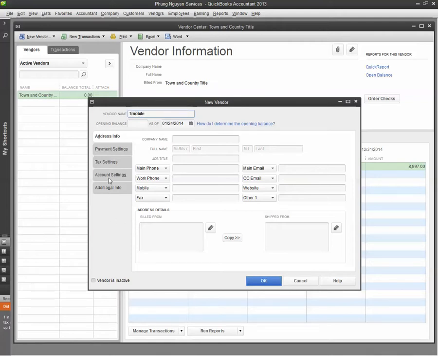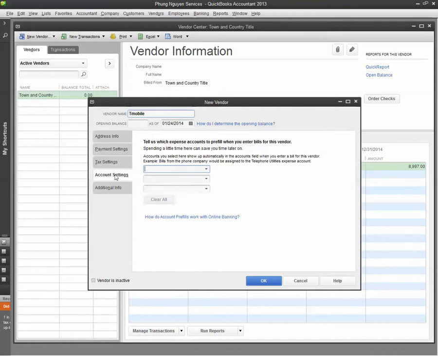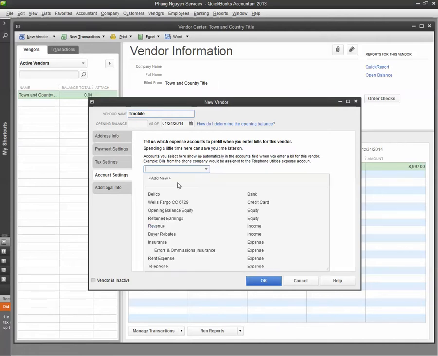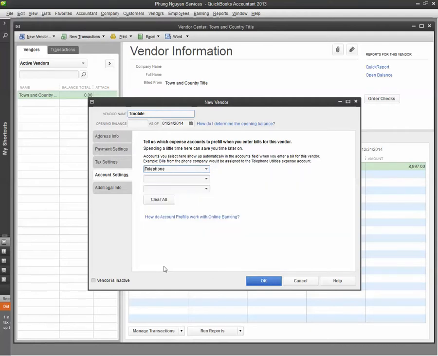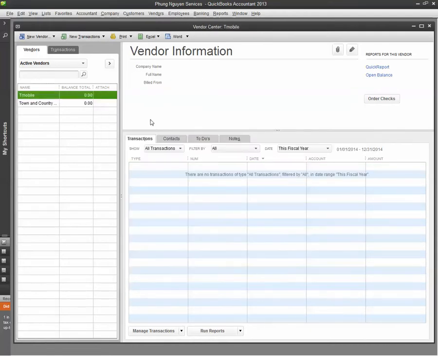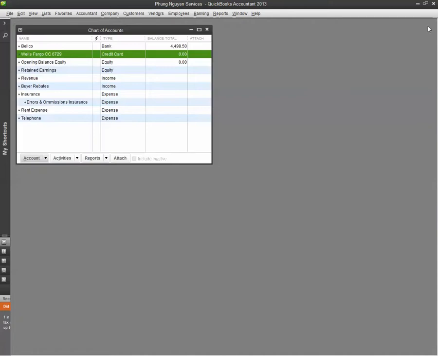I want to also do the account settings. What this does is QuickBooks will pre-populate the expense account, so whenever you create a transaction for a vendor, QuickBooks will choose this as the default account. Since this is T-Mobile, I will select telephone. This really helps with entering lots of information because QuickBooks pre-populates for you, so you don't have to type in telephone every single time. Alright, that's how you create a new vendor.